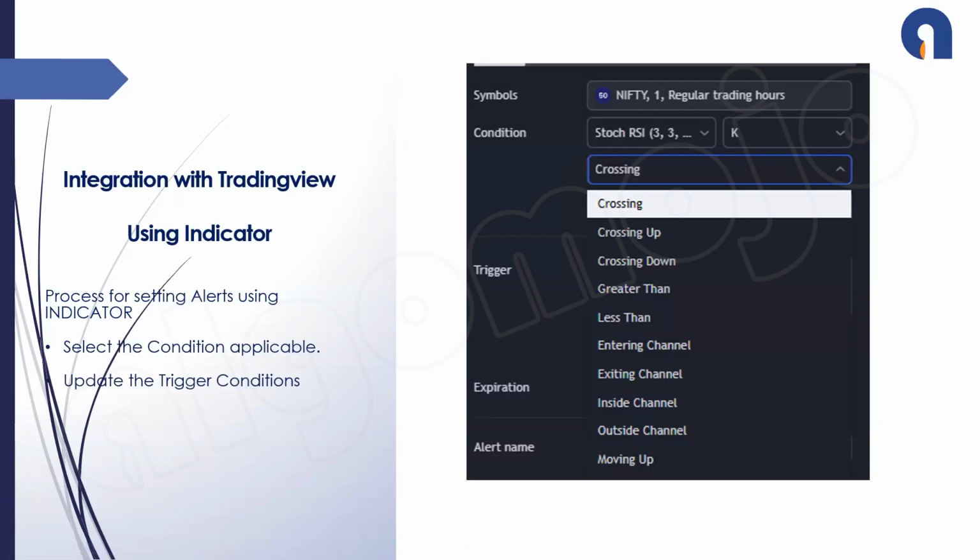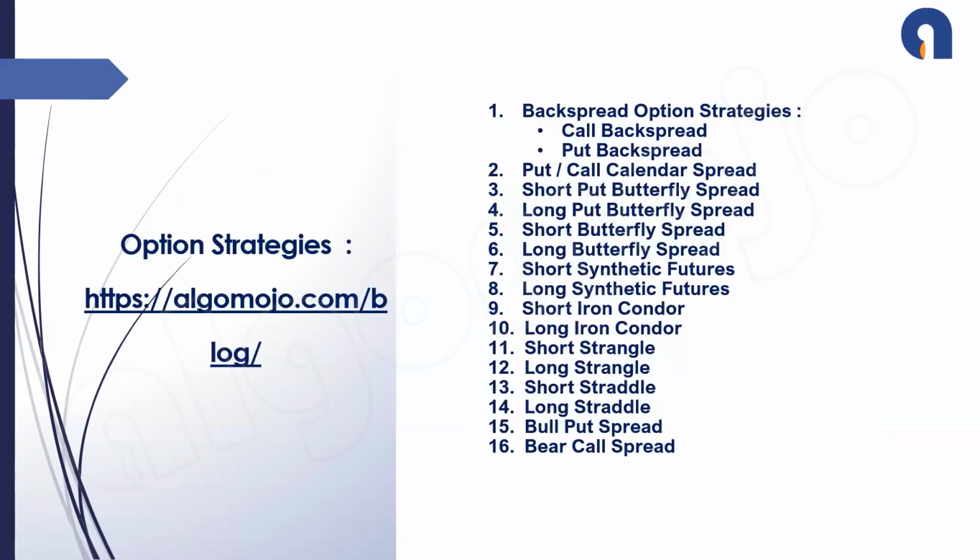Select the conditions, select the trigger, and you're done. So whenever those conditions are met, indicator or strategy, the order signal will be sent from TradingView to Algomojo for execution of orders.